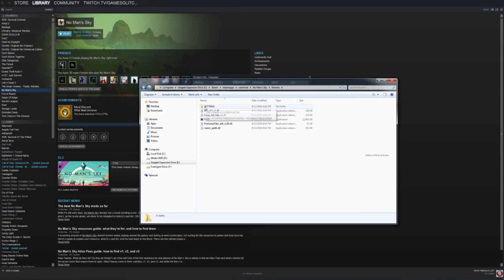Then you would need to proceed to Settings, right over here. Then right here you would need to find Graphics Settings. There is of course also a game settings file, but that's a different story altogether. Right now, this video is about field of view.